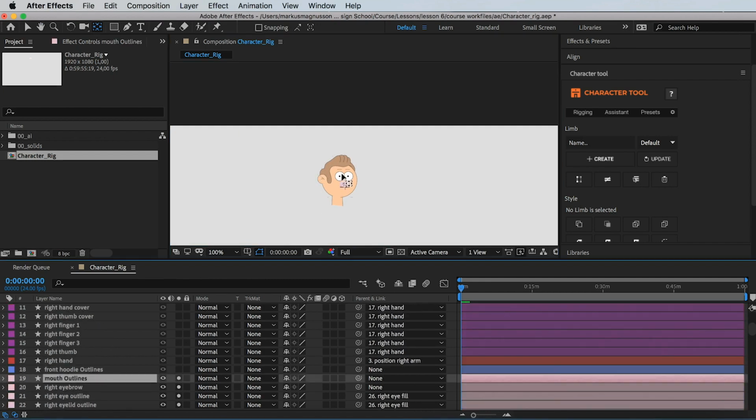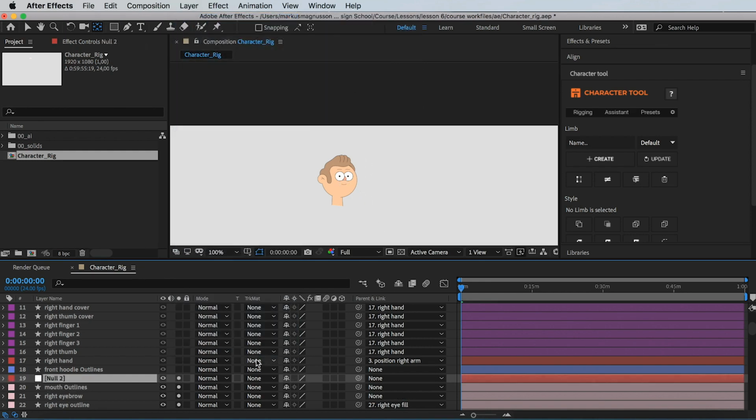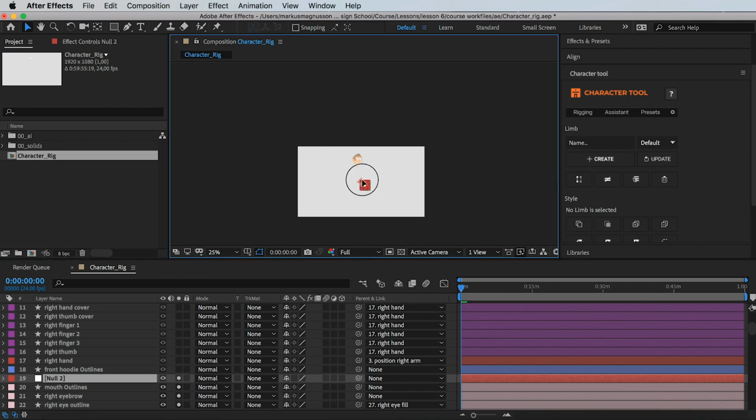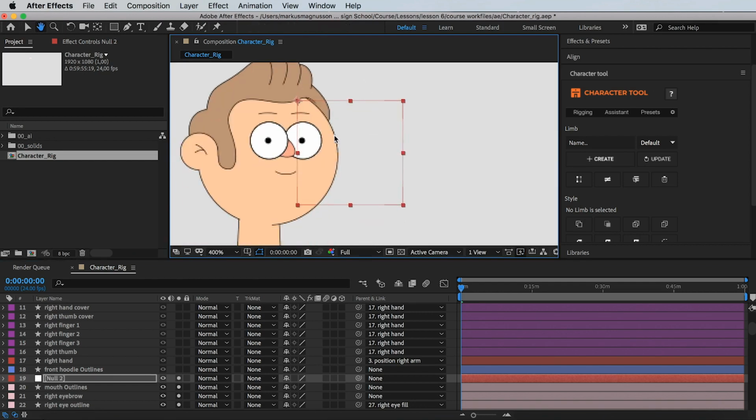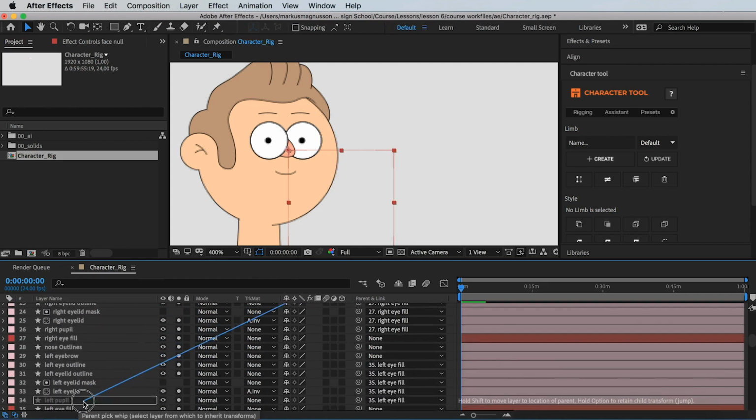Now, select the mouth layer and go to Layer, New and hit Null Object. Place the null in the center of the face. Name it Face Null. And parent it to the head.